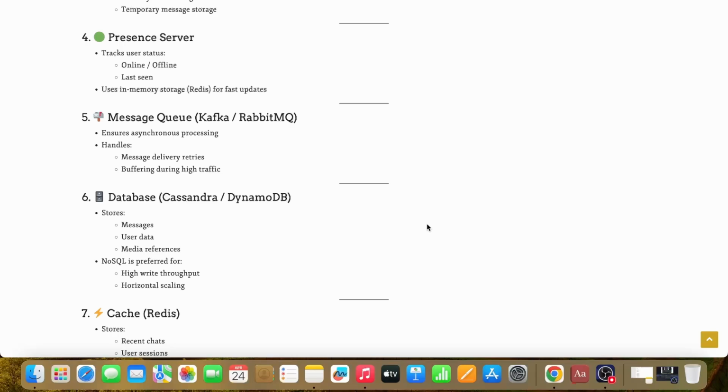Each message has to be passed through the channel and it should be received at the receiver end. So the queue system needs to work properly. That is how Kafka and RabbitMQ handle all these things. This is one of the important components of WhatsApp system design.